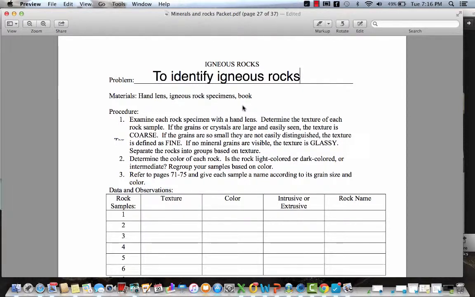The books are all in the very, very back right lab table if you need a book. Our procedure today: first, examine each rock specimen with a hand lens. Determine the texture of each sample. If the grains are crystal and large and easily seen, then the texture is coarse. So one texture we can have today is coarse.